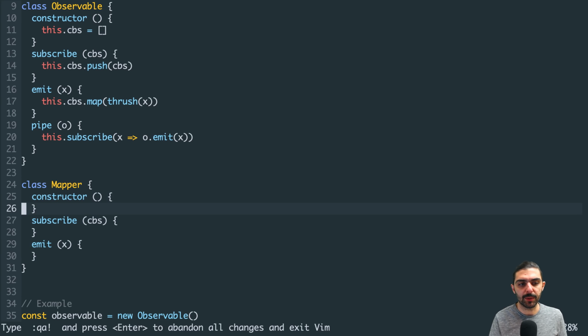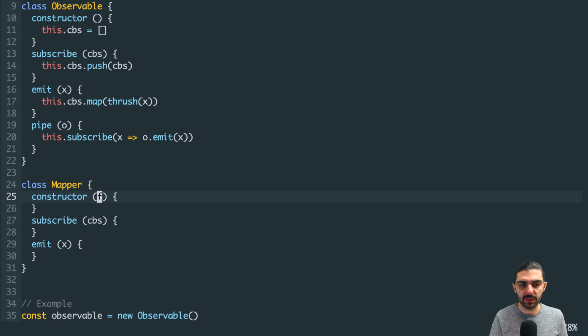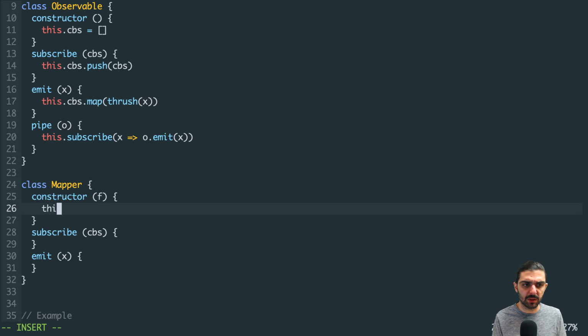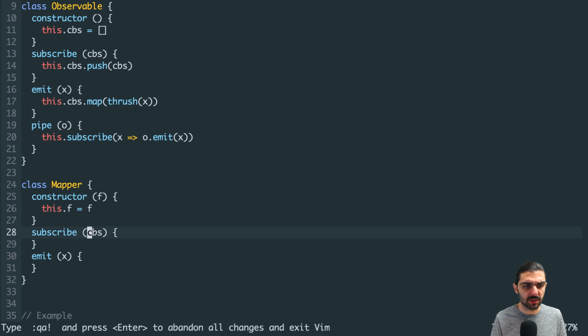But what does the mapper do? Well, the mapper in its constructor needs to take some function, which is the mapping function, which could be to double the value, to triple the value, to turn the value from a number to a string, from a string to a number, or any crazy thing. Any sort of operation that you want to perform with this particular value as input. So let's just save that function. We're saving away the function.